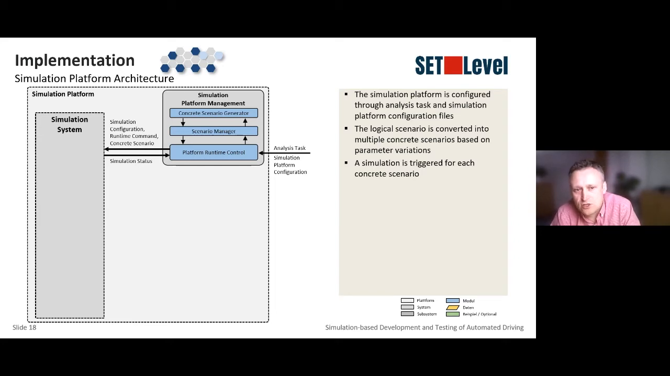After the successful generation of the concrete scenarios, the platform runtime control then triggers a simulation run for each generated scenario. The platform runtime control hands therefore over a scenario and the simulation configuration to the simulation system, OpenPath in our simulation, and then starts the execution via a dedicated runtime command. After each simulation run, the output data is then stored in the external data storage, depicted in the lower part of the figure.